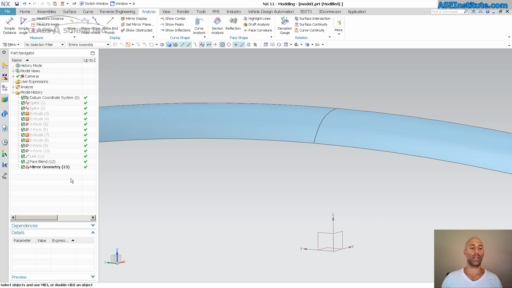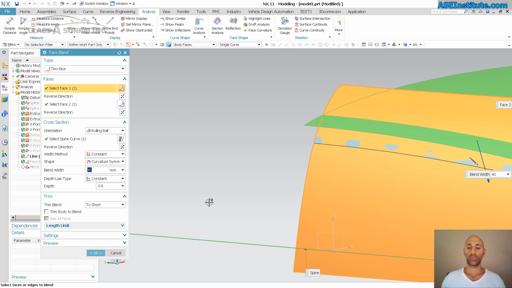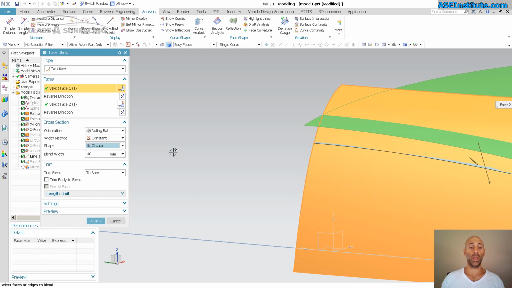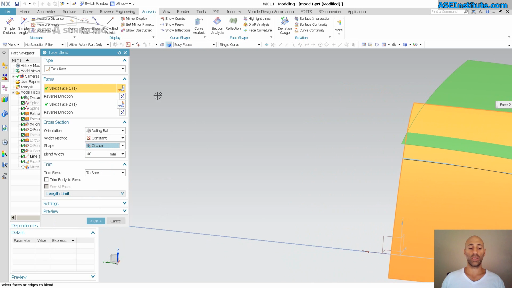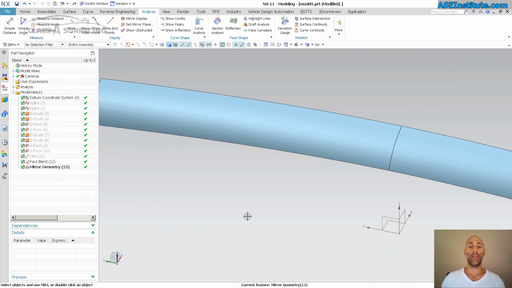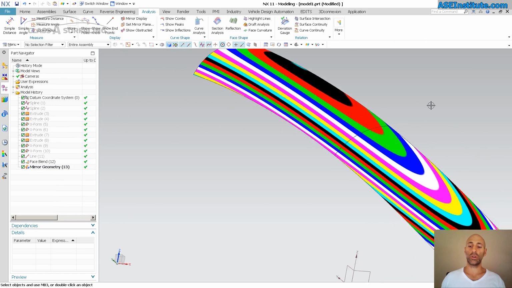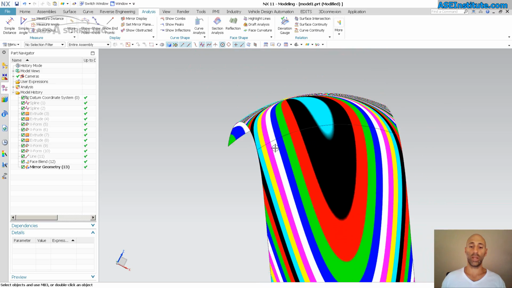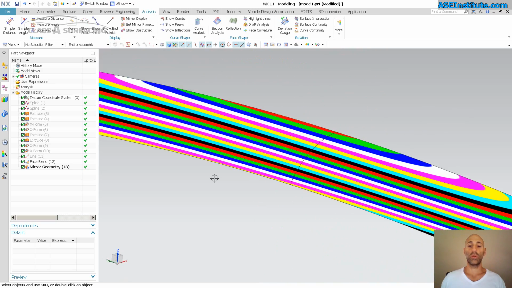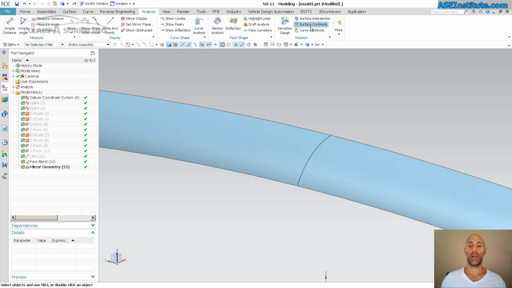So I'm going to double click on my face blend. I'm going to go in here, and I'm going to change this from symmetrical to simply circular, okay? And that's going to get rid of my spine string. Select OK. Now here, once again, I'll verify that everything looks good across my center plane. You can see, yep, no breaks. Everything is perfectly smooth.